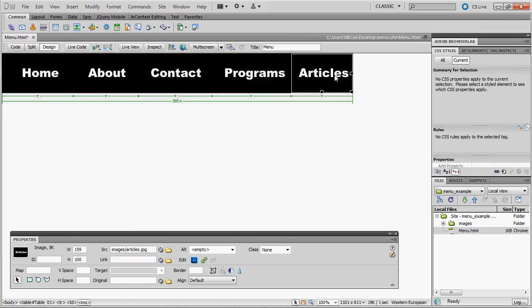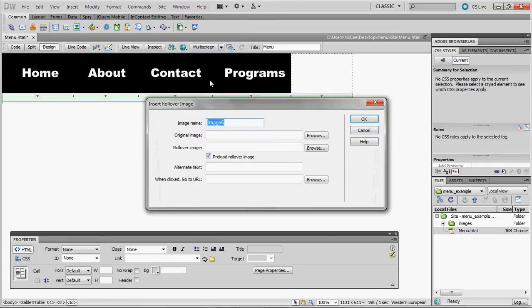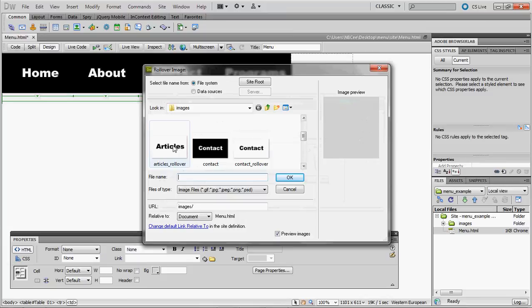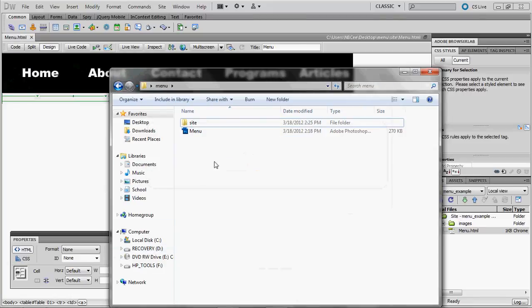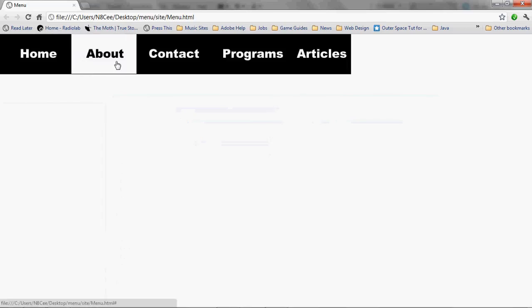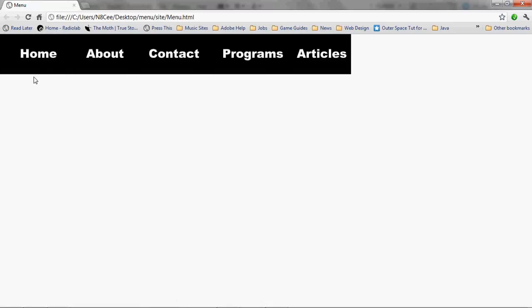And then last but not least, let's get insert image objects, rollover image, articles, and have an articles there, articles rollover, hit OK, save this, we'll go to our folder. If you open up your HTML, there's your rollover. Now I'll have another lesson of how to actually connect these to pages at another time.